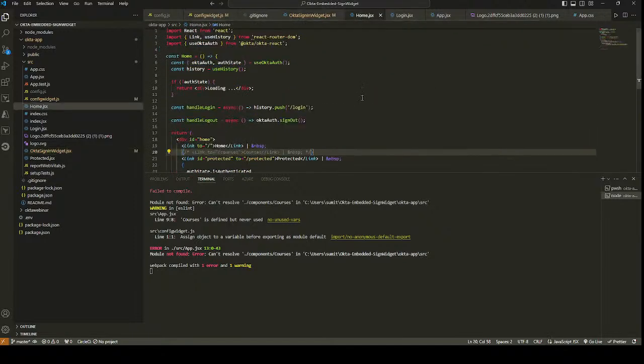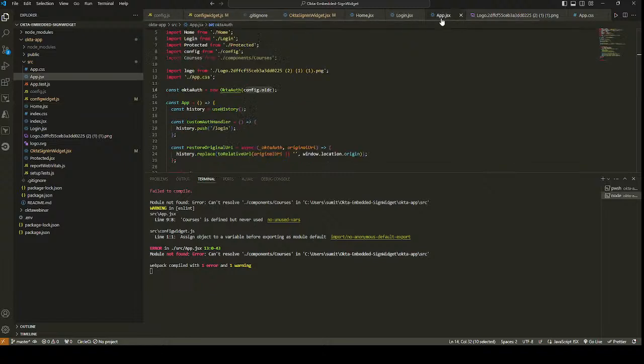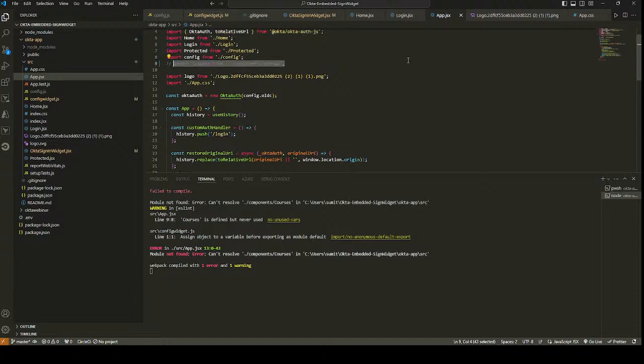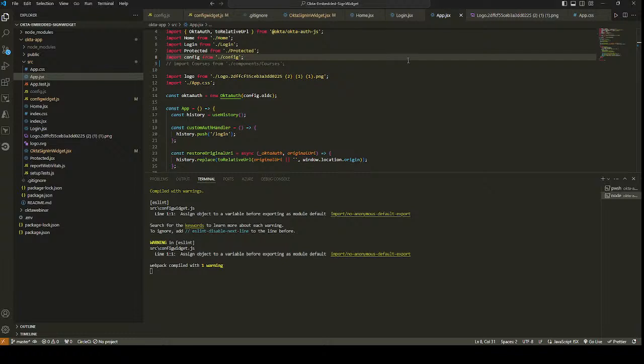So if I go to the home page, app.jsx, okay, so this line needs to be commented because there is no component called resources, and this will recompile the code, and this issue should now be fixed.